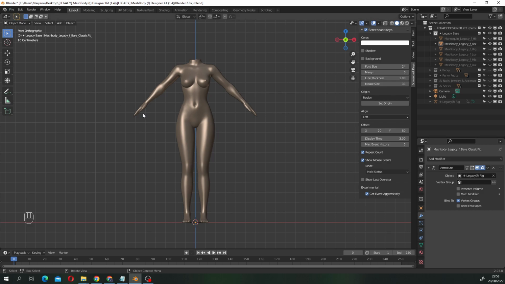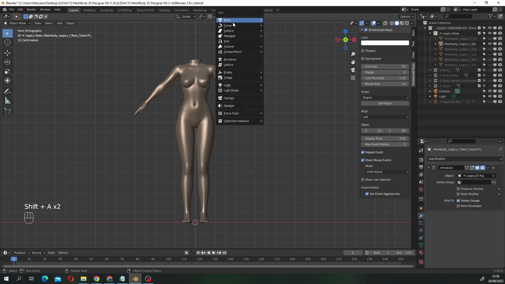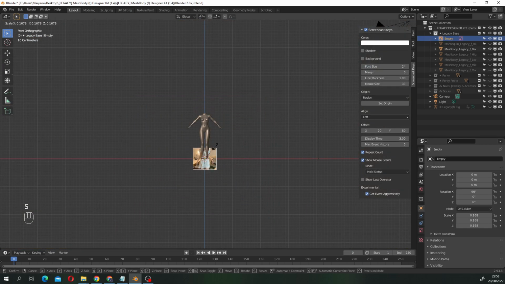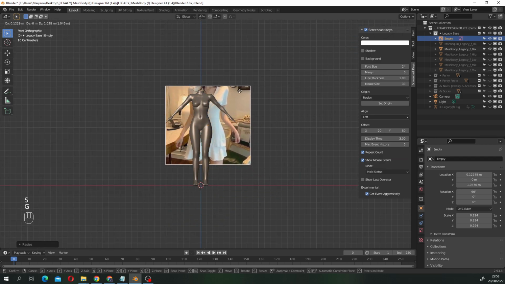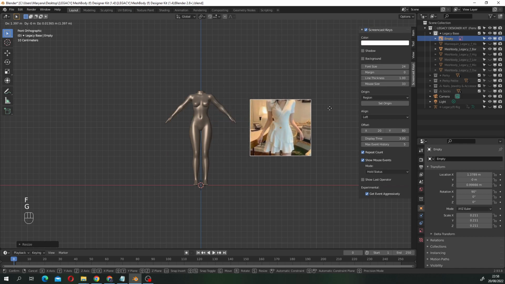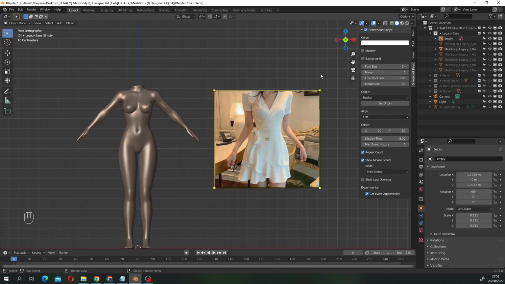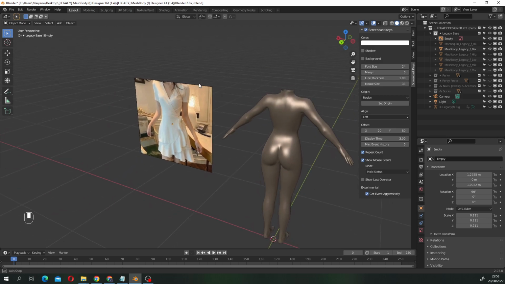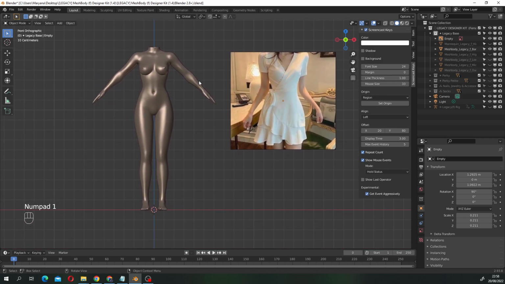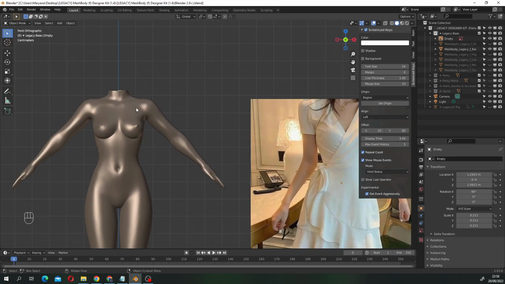So let's now add our reference image. What we want to do is Shift A and go to Add. This is the little menu that's going to open, and we go to Image Reference, and we add our image. I can scale this down a little bit. Yeah, that's kind of what I want. I can see it on all sides every time I need it, which is good. So now we have our reference, and now we have our body.